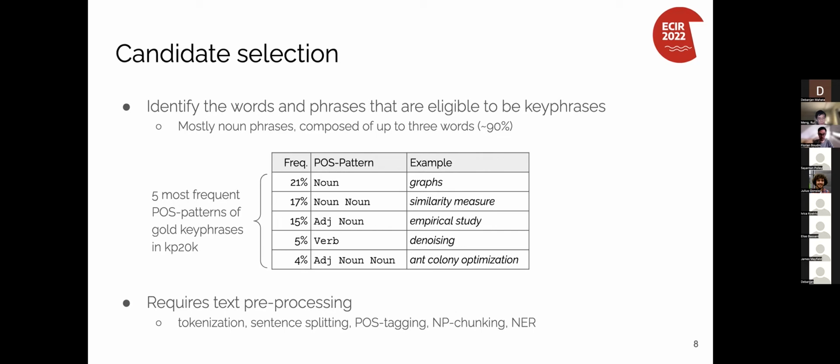So what we want here is to devise a method for identifying the textual units from an input document that have the same properties. Key phrase candidate selection often requires some level of text preprocessing, the bare minimum being tokenization, but preprocessing operations such as sentence splitting, part-of-speech tagging, NP chunking, or named entity recognition may be necessary.